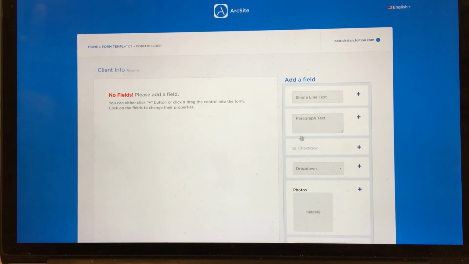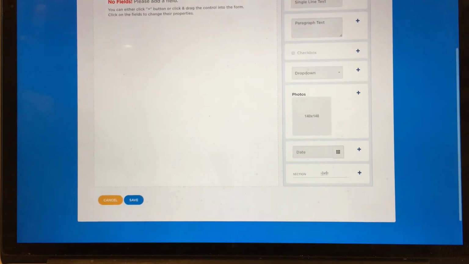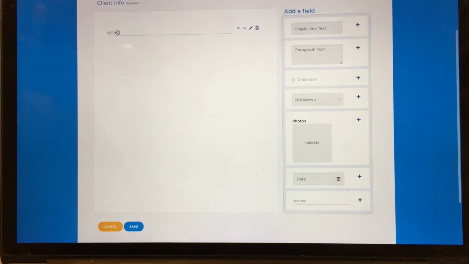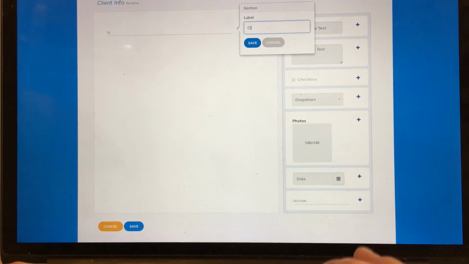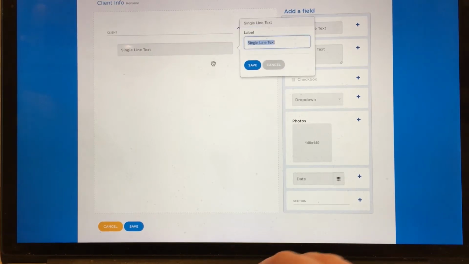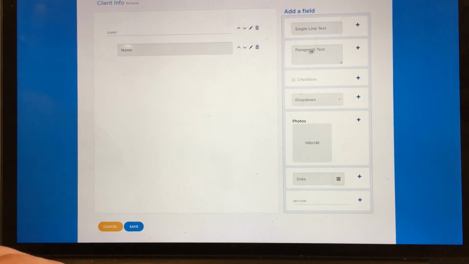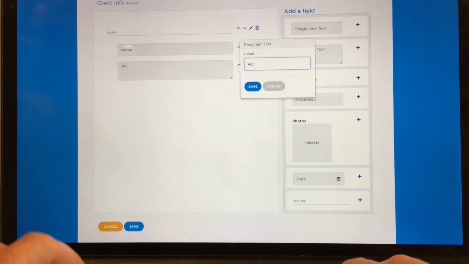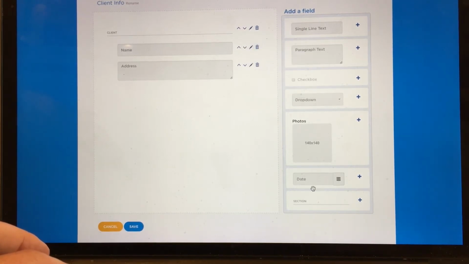And then I'm going to start adding some fields for data that I want to collect. I'm going to start with a section, rename that. I'm going to add a single line of text. I can change what's displayed in it. Add a paragraph for address. And so on and so forth.